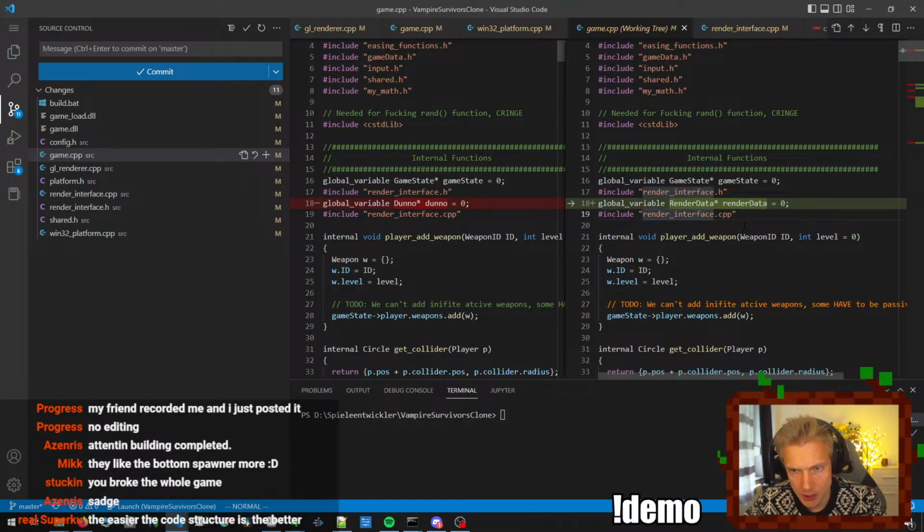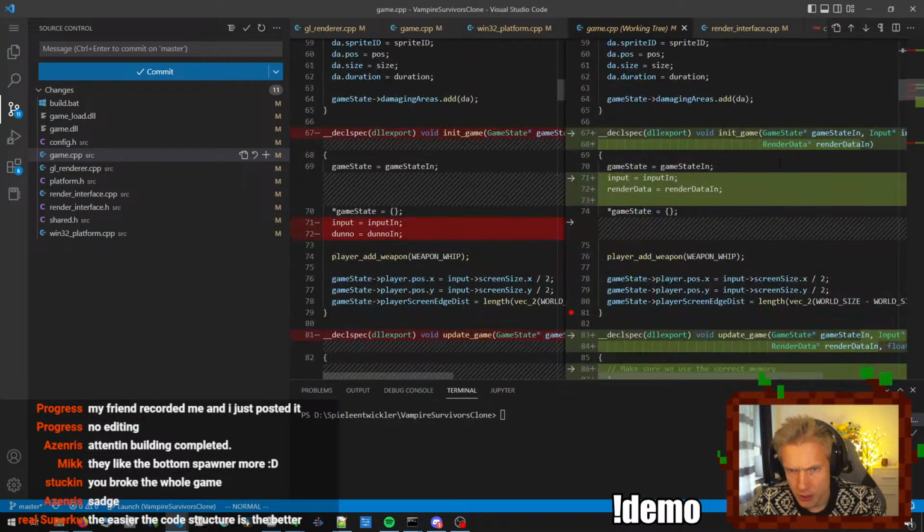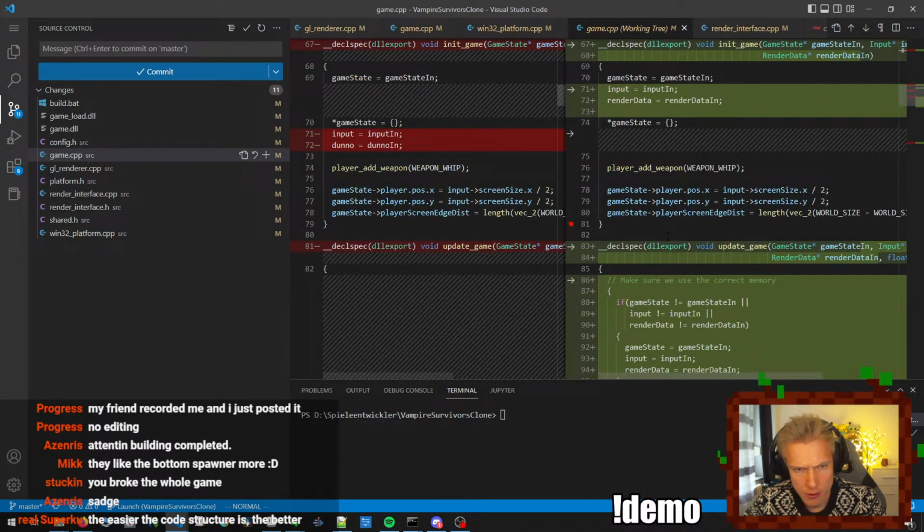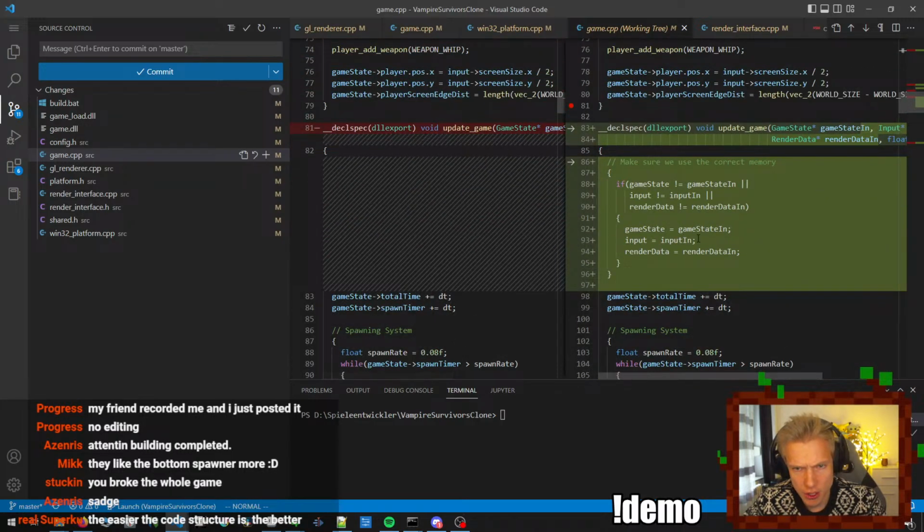I don't know. Like, this is such a weird way to program. Why is the spawn system broken all of a sudden? I'm literally confused.